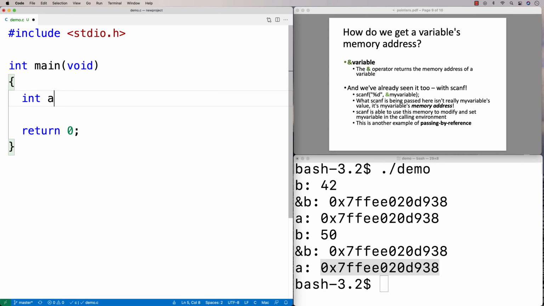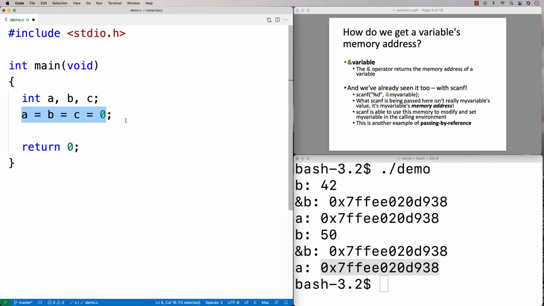So I'm going to say here int a, b, c. And I'll say a = b = c = 0, just to initialize all of them to 0. I'm not sure if you know you can do this in C, but if you set c equal to 0, the result of this expression is 0. It's going to return 0 essentially, and then b is going to be set to 0, and then a is going to be set to 0. So this sets all of them to 0 just to initialize them.